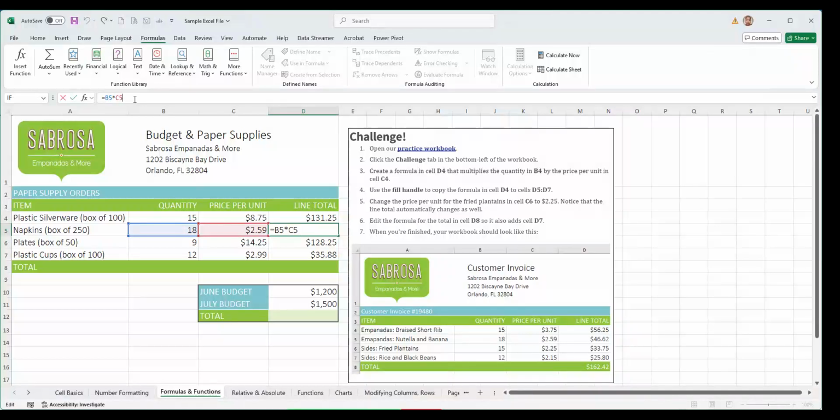These are called relative cell references. So whenever you copy them to a different row or column, the cell addresses adjust to accommodate a different formula, depending on where it is, right? We have B6 times C6, and here we have B7 times C7.